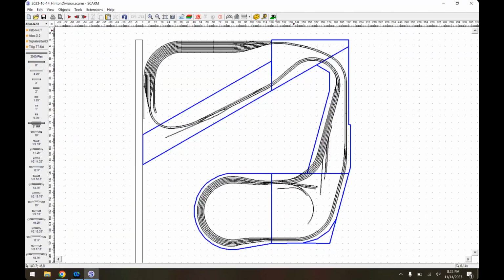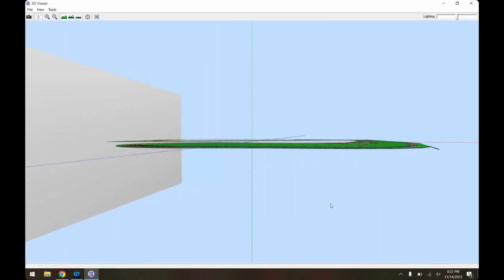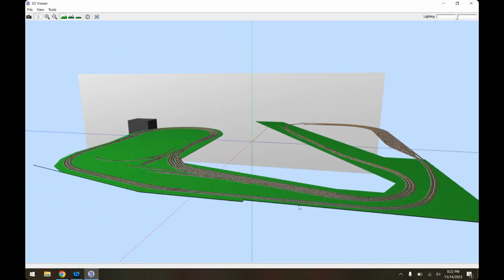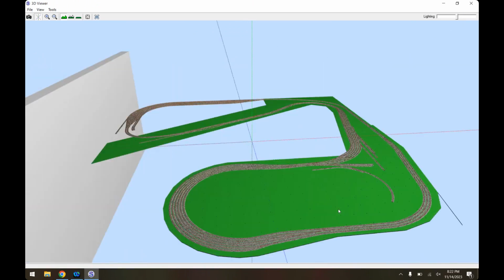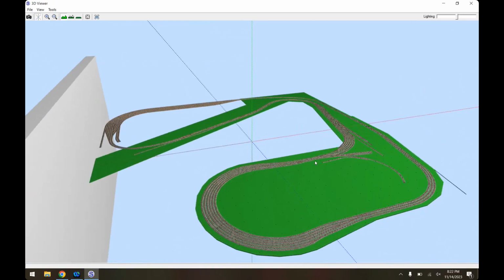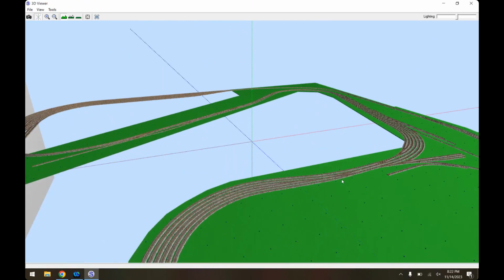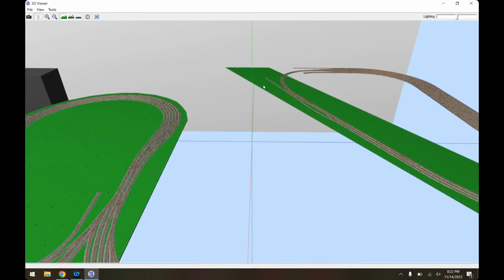Now the program does get a little bit herky-jerky, especially in the 3D view when you're doing very large layouts. So it can take a little patience. I found that even with a fast computer or a fast GPU, it doesn't matter. It just gets a little herky-jerky. But anything up to half a basement seems to be reasonable.